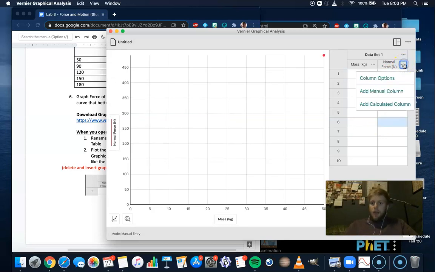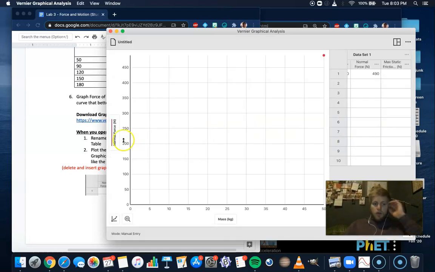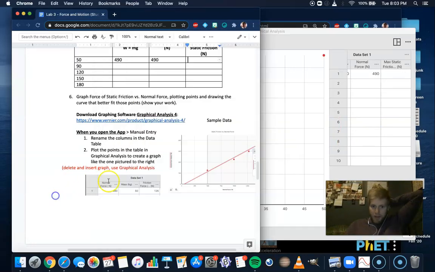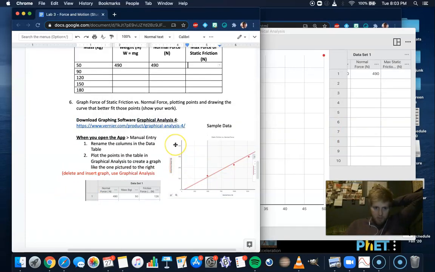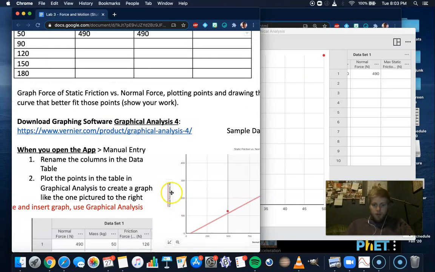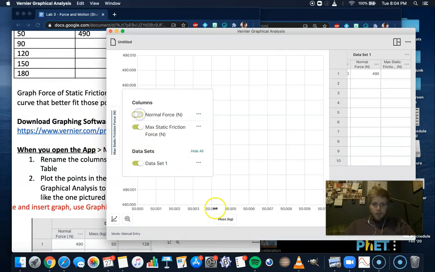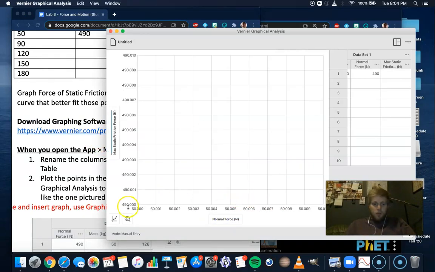And then what we can do is add one more column by clicking this little knob here and saying add a manual column. That needs to be the maximum static friction force, and that's also measured in units of newtons. So we're going to have the friction force here and the normal force over there. So this is going to be the max static friction, and this is going to be the normal force.